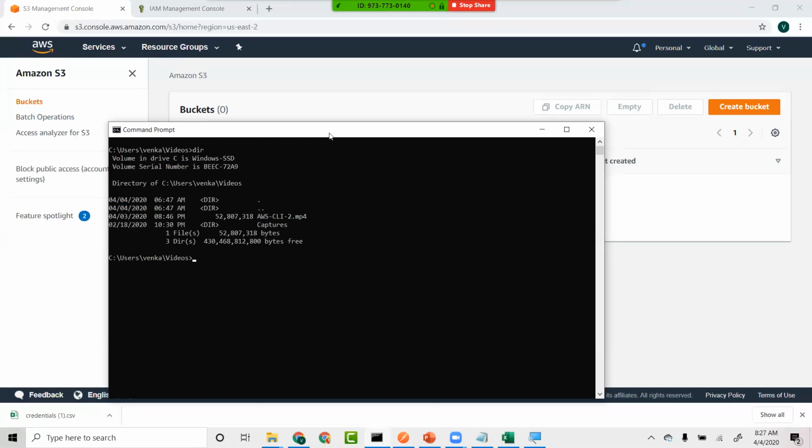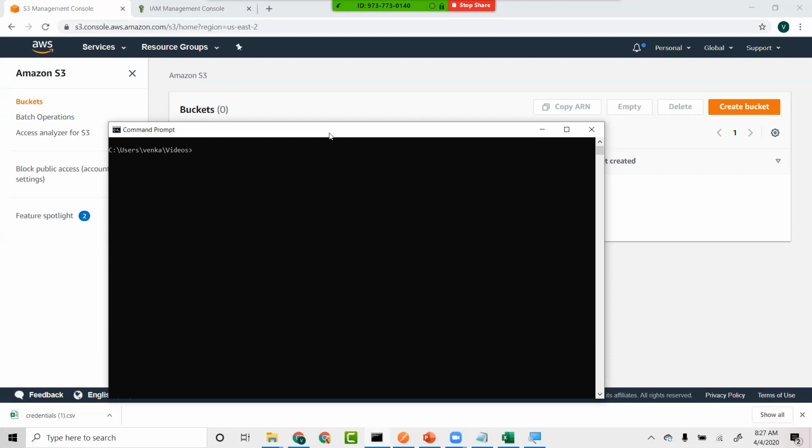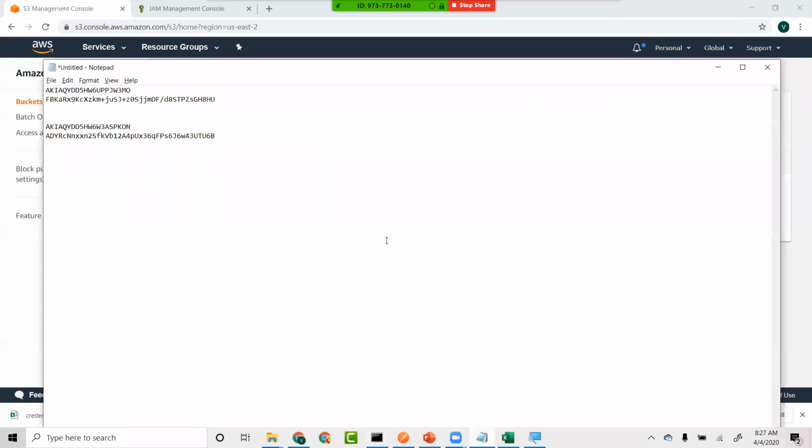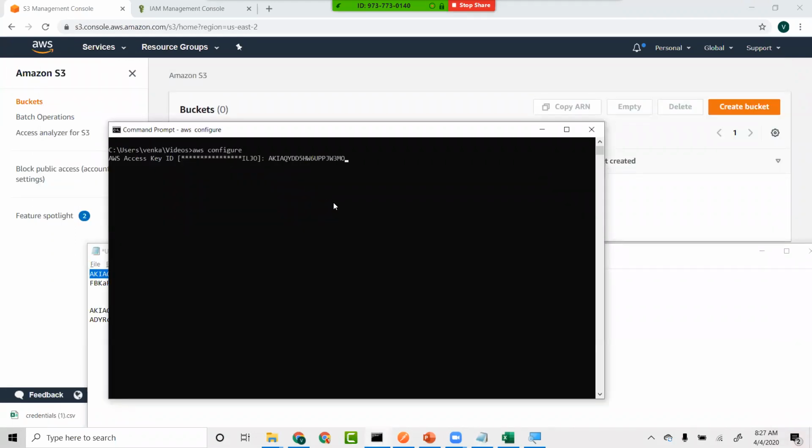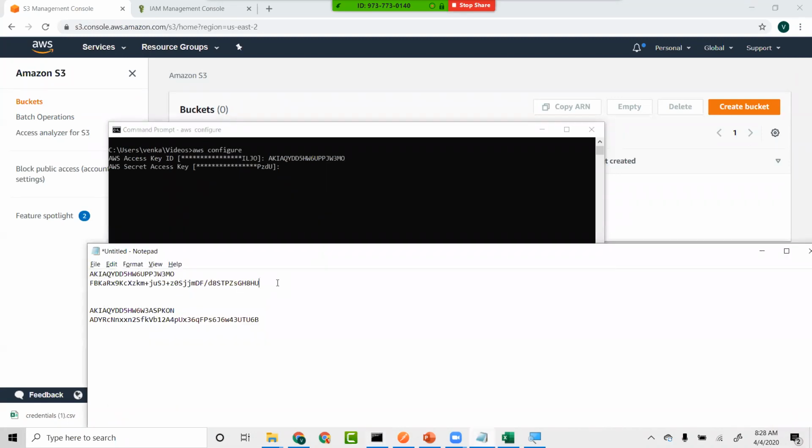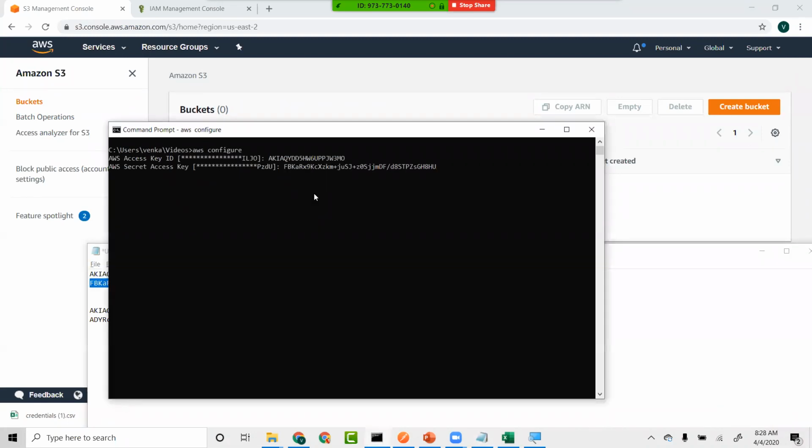So I'm in this folder, say users Venkat videos, right? So what I will do is AWS. I have CLI installed here. Let me go ahead and configure it, because it was configured with a different access key ID and different secret key. So I'll log in as a regular user. This is a regular user, right? Regular programmatic user. This is his secret key. US East 2, JSON, yeah.